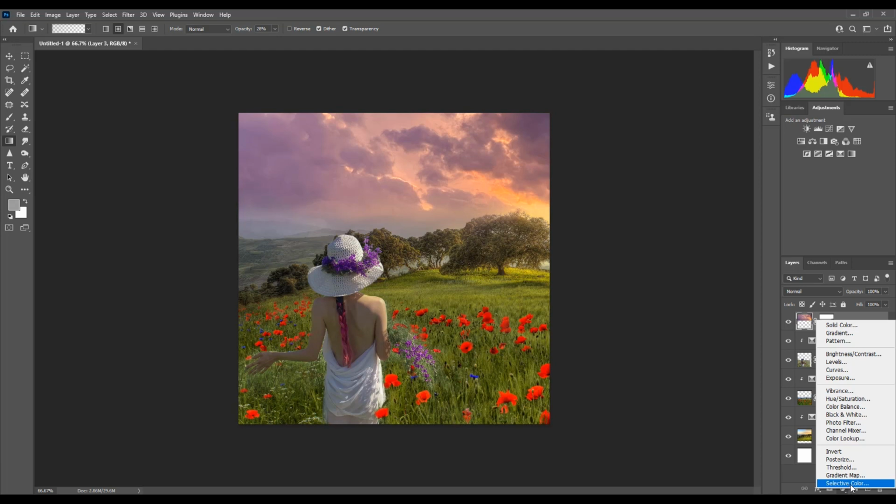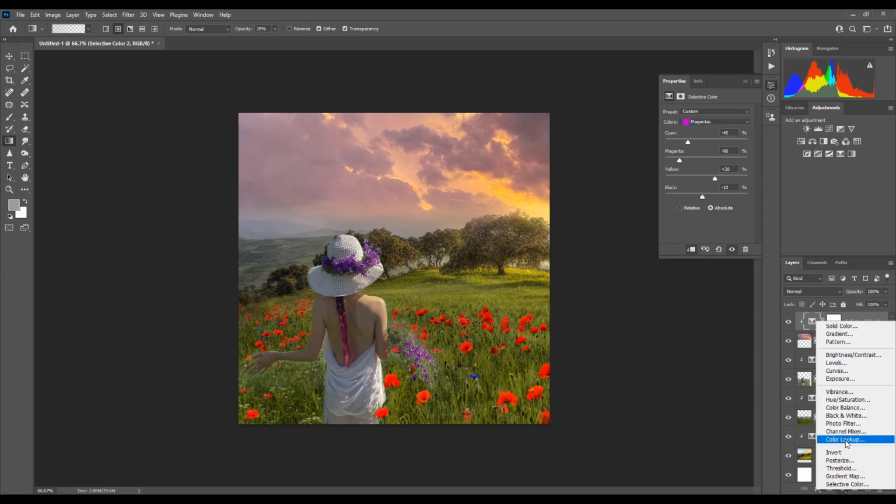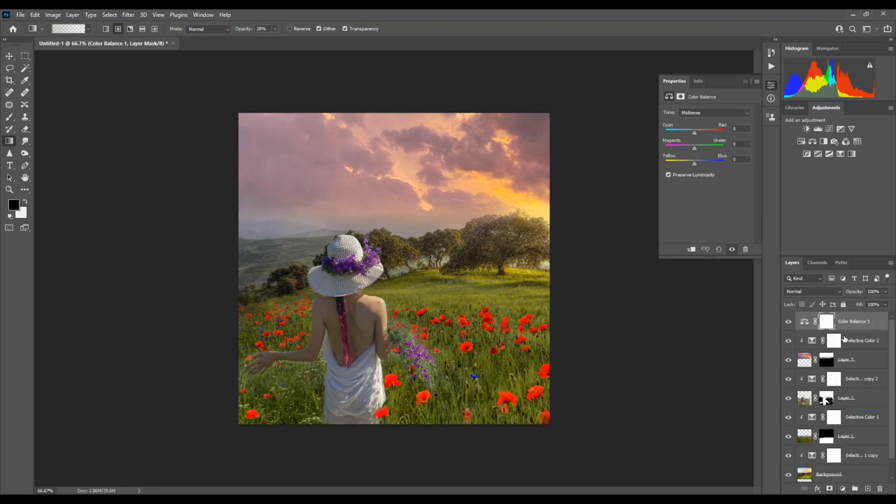The sky is way too purple, so let's reduce the saturation. Add a green tone to match the mood of the whole image. Just play around with color balance.